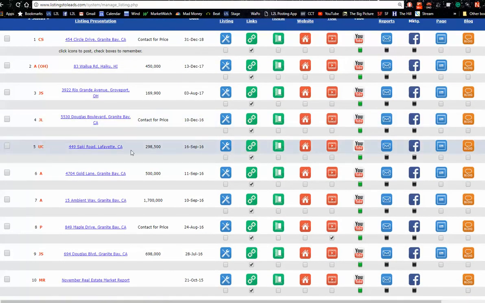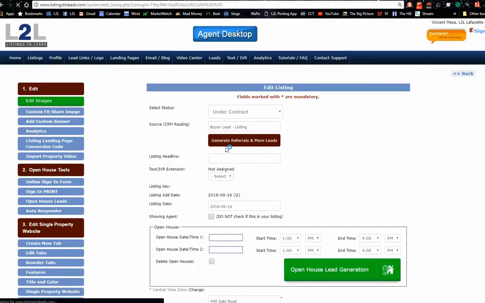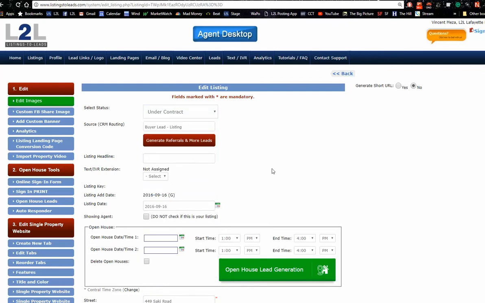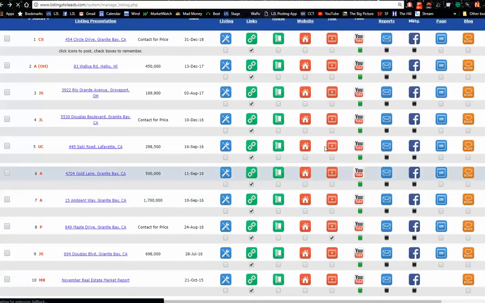This says UC, which is under contract. And just so you know, you can click edit on any listing and change that status right here. You could say it's coming soon, just listed, pending, under contract. So for people who are looking for listings and they have listings, you should definitely use these statuses of under contract or pending or just sold. And you could also set your open house here, right? So that's how you take advantage of all those statuses. And then okay, I'm going to go to under contract single property website so we can look at that.